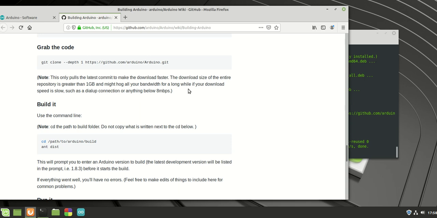The download size of the entire process is greater than 1 gigabyte and might hog all your bandwidth for a long while if your download speed is slow, such as a dial-up connection, anything below 8 megabytes per second. So just remember. Okay, now we are going to move to the build side.